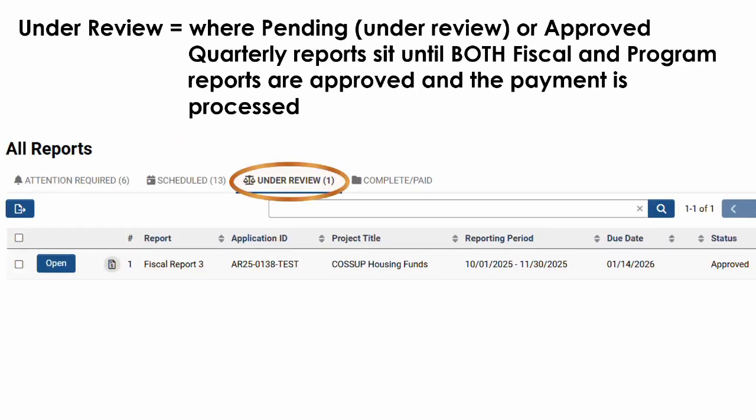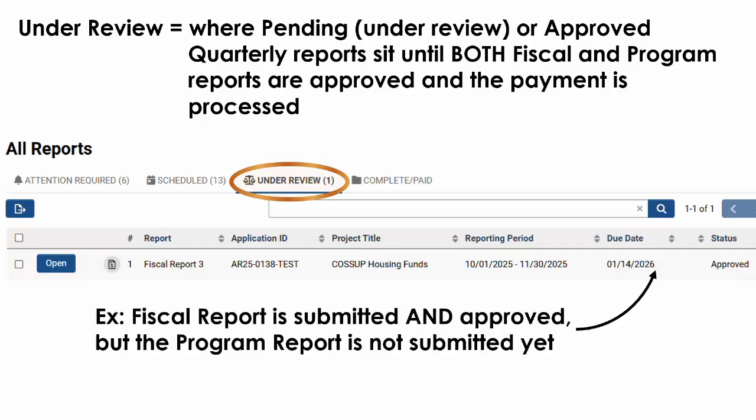Reports remain under review until both fiscal and program reports for the same quarter are approved and processed. In the example on screen, you can see that your fiscal report is submitted and approved, but the system requires both reports to be submitted and approved prior to a payment being triggered.